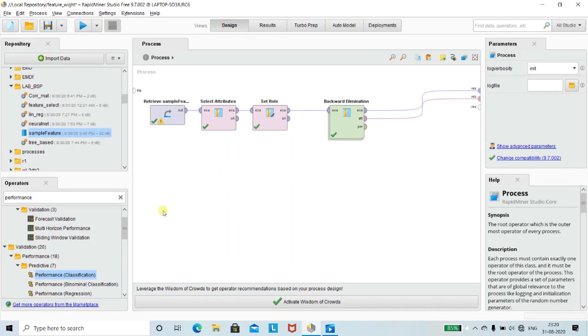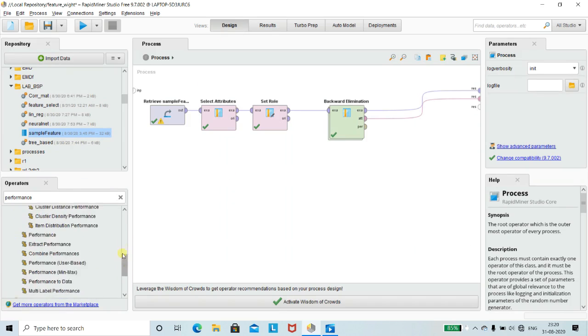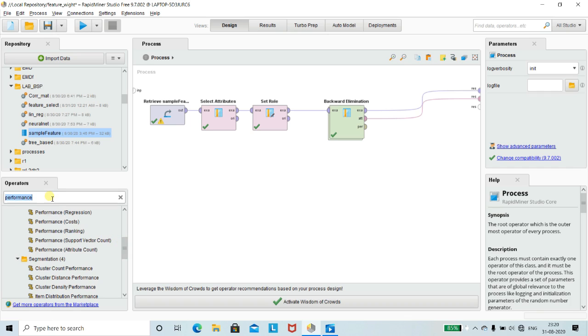Similarly, as there is not much change in the process, I will not go through all the elimination methods here.